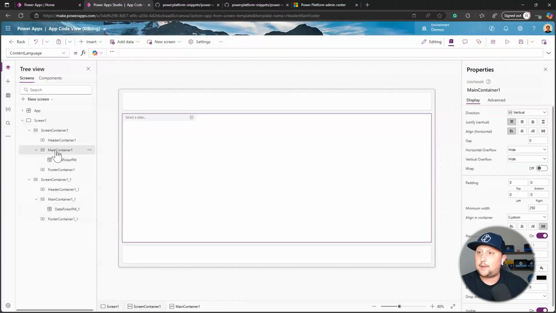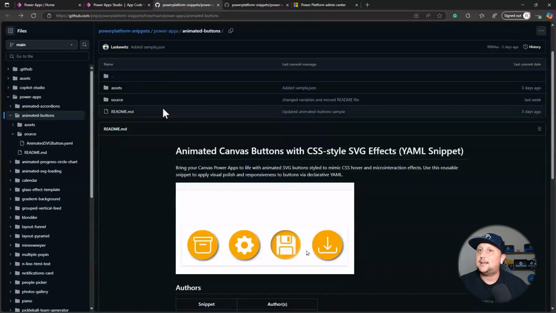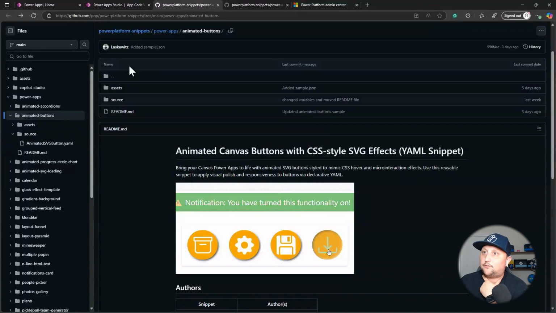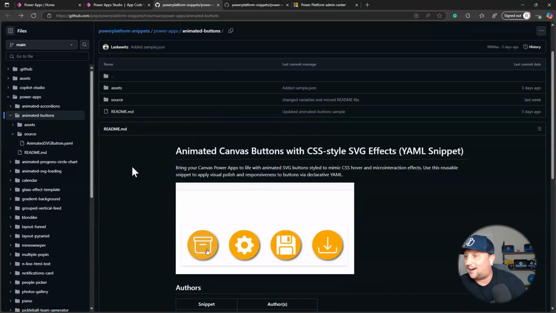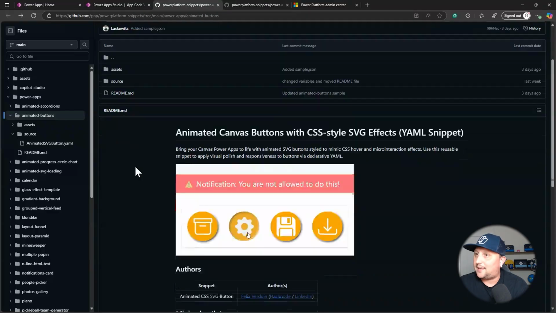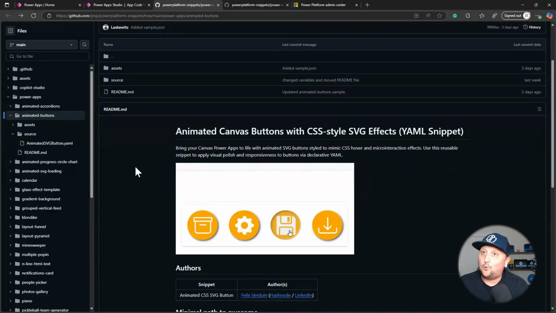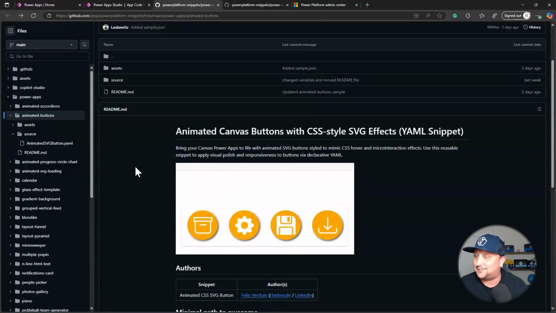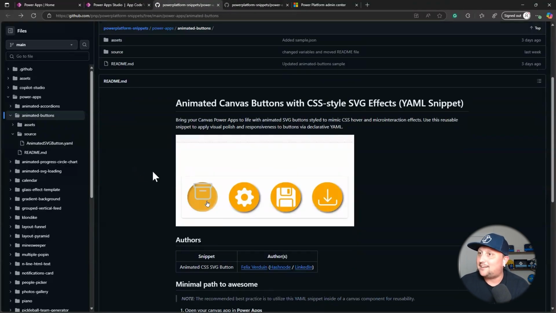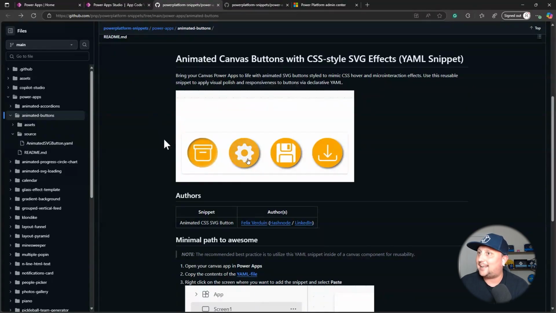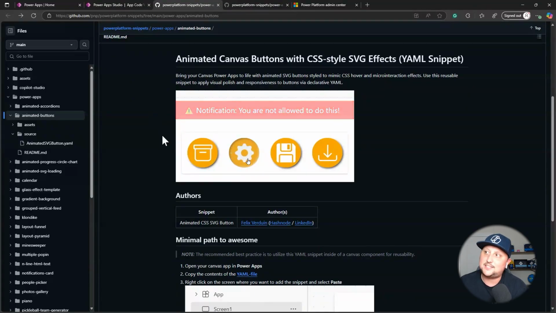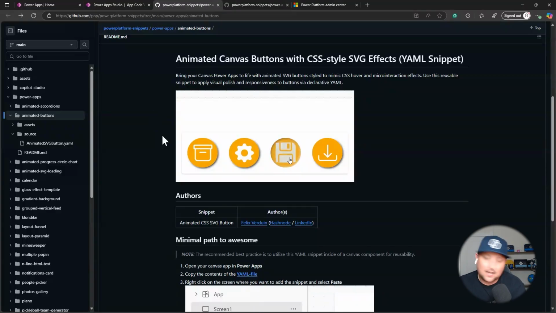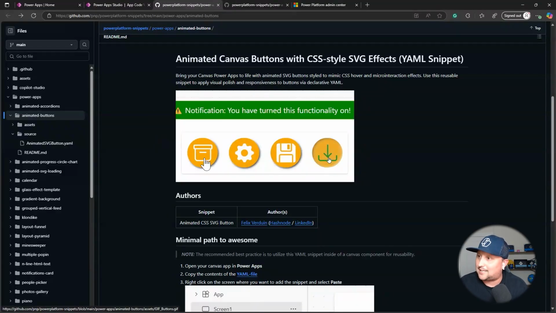Let's return to the main container, the first one here, and then let's say that we want to add another control. What we have here is a GitHub repository from Paul Daniel last week. He is one of the Power Apps people from the product team at Microsoft, and one of the people who work with Power Apps controls and share them with the community. So thank you to Daniel. Here is one of these controls, an animated canvas button with CSS style, SVG effect and all. So this is how that should work.